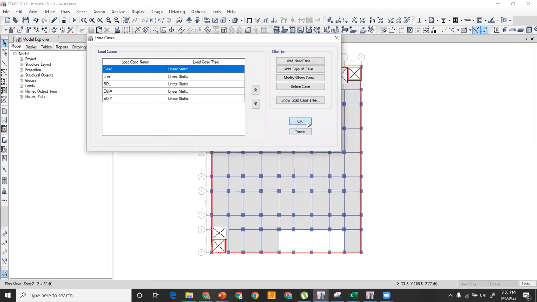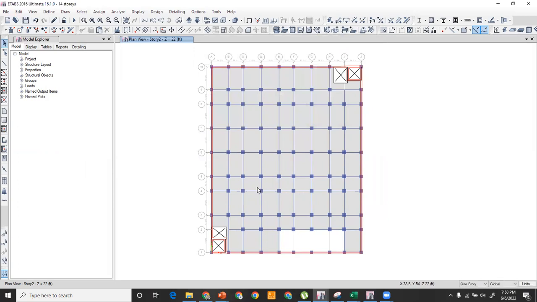So this is how you can verify or check whether the load cases are defined for your load patterns or not.